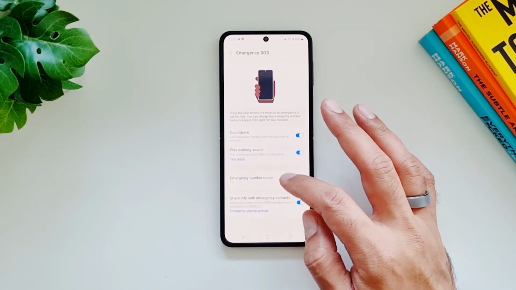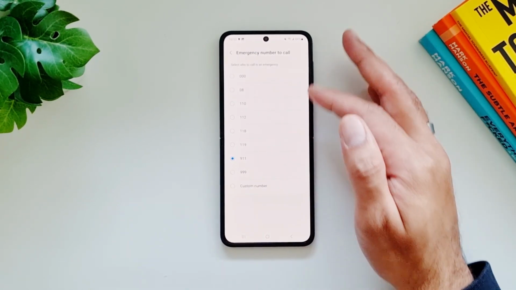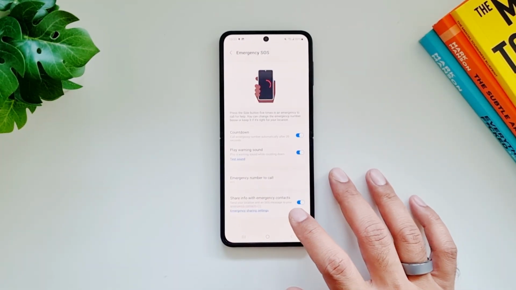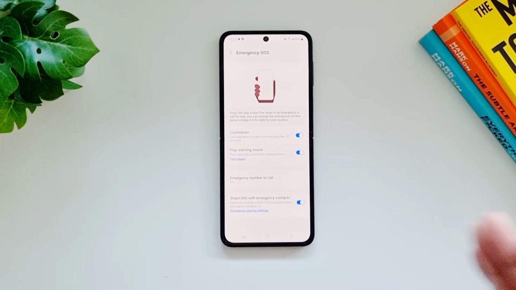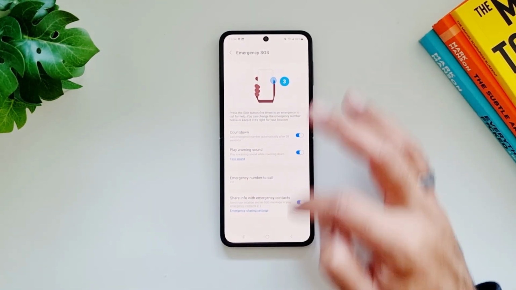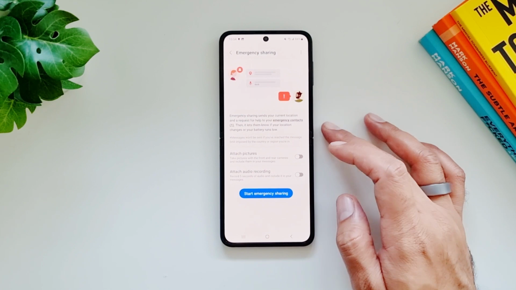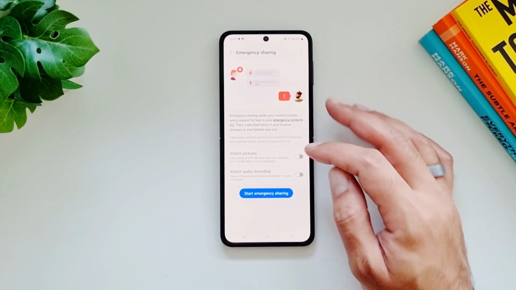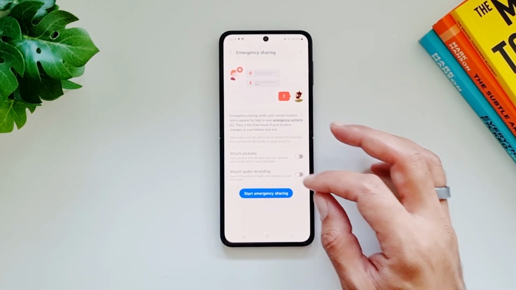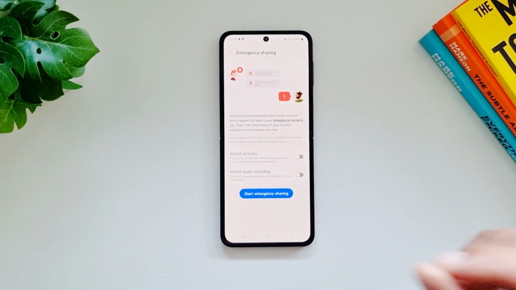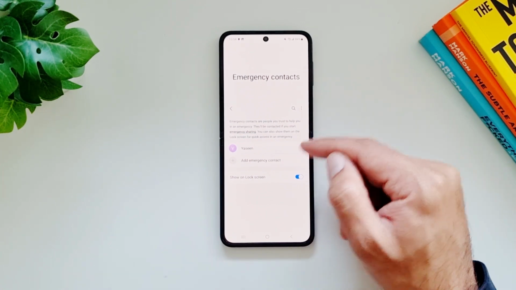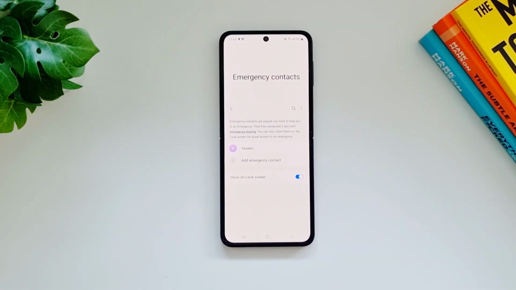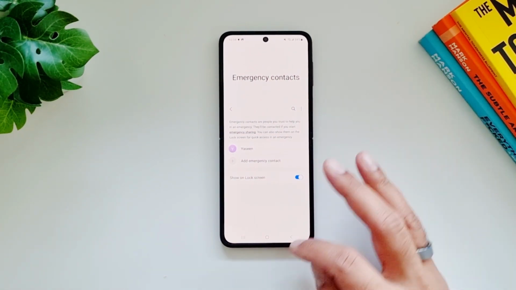You can also select emergency number to call. By default it's 911, and share info with emergency contacts. If you want the information to be shared with your emergency contacts as well, you can have that turned on. And then you can go in emergency sharing, and here you can set up whether you want pictures from the front and rear cameras or audio recording of 5 seconds to be sent to your emergency contacts. And then finally you can also set up emergency contacts. Who do you want all this information to be sent to if you are in an emergency situation? So you can set that up here as well.